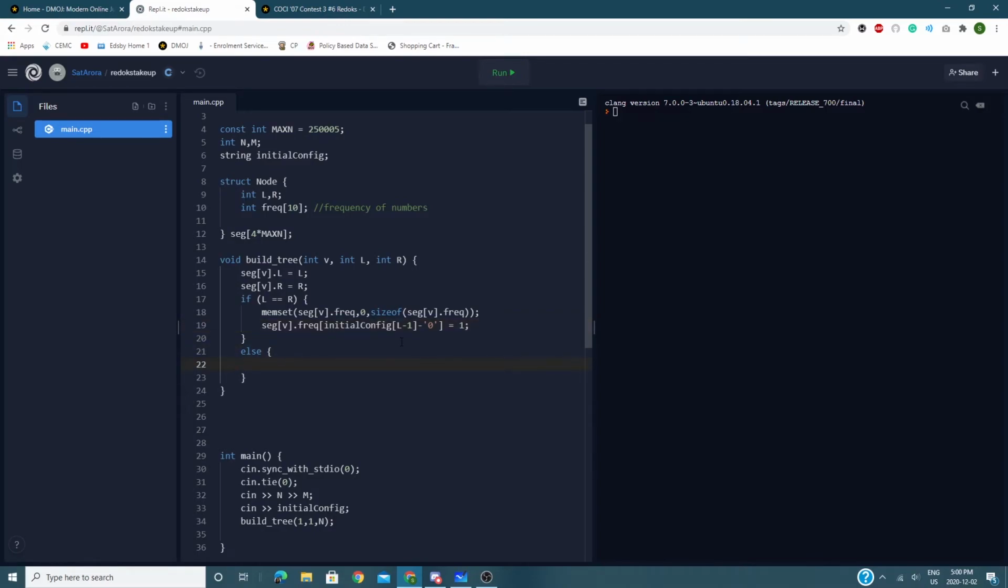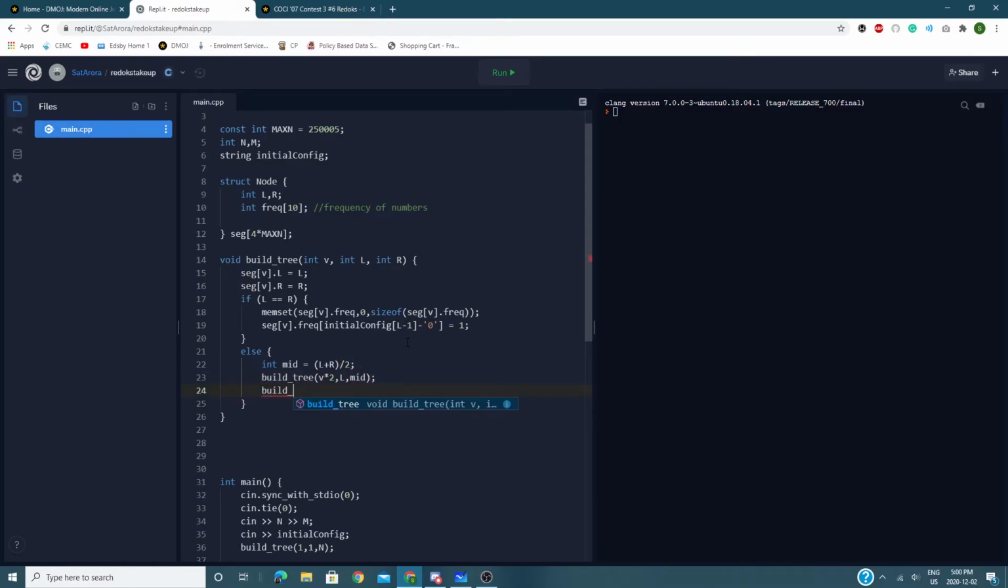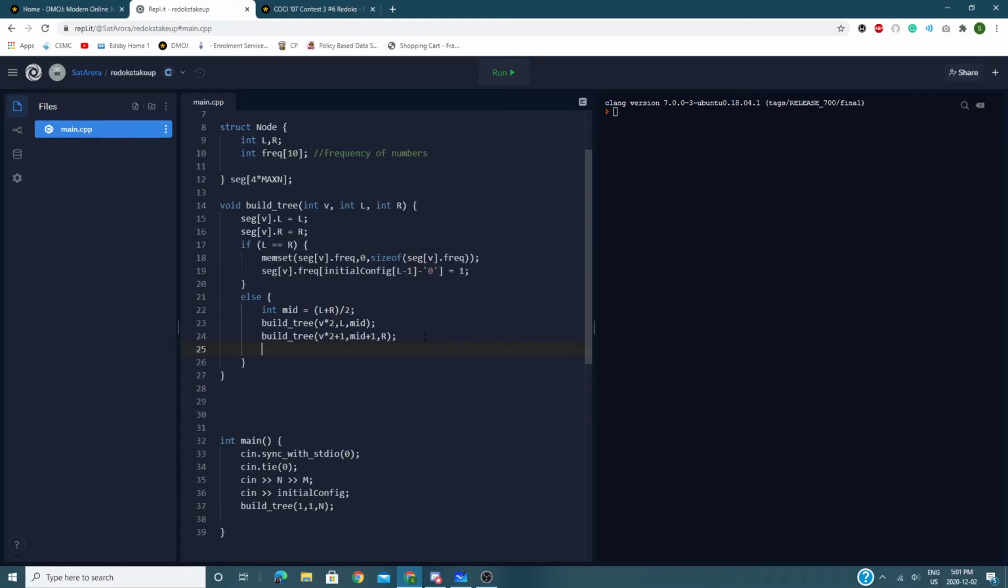For now at least. We have to do some lazy propagation, but that's going to be saved till later. So int mid is L plus R over 2. And now we need to just call our build tree for the two children: v times 2 with left comma mid, bisecting and taking the left portion for the left child, and then the right portion for the right child, mid plus 1 to R.